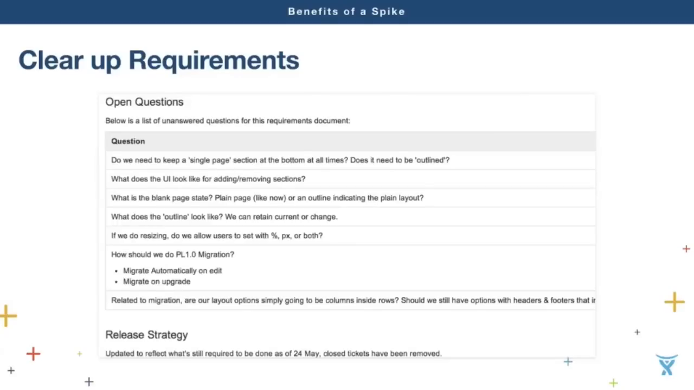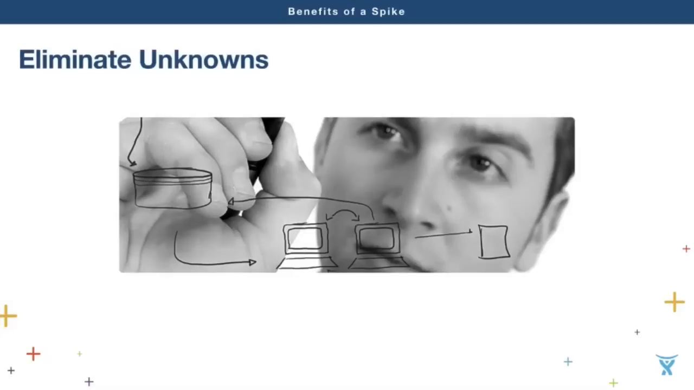So the first thing to do is to answer those questions in a spike. Before the actual development, you'll be able to adjust if needed, and you will not waste the time later on. And if you find out that the question that was posed in this requirement document made the development much more difficult. So eliminating unknowns is another big benefit of spiking.